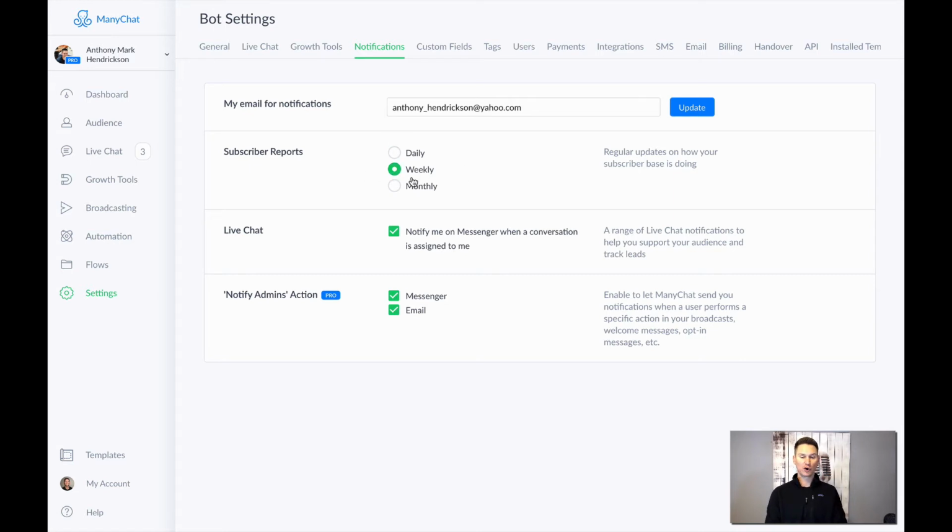So let's go with weekly for the sake of this tutorial. The next one down is live chat. Notify me when a messenger conversation is assigned to me. Now, if you're working with more than one person, if you have a team or an employee or anything like that, or if you're helping a client, keep this checked. That way, if there's something that is assigned to you, you know about it, it notifies you, and then you can take care of that. So I always leave that checked.